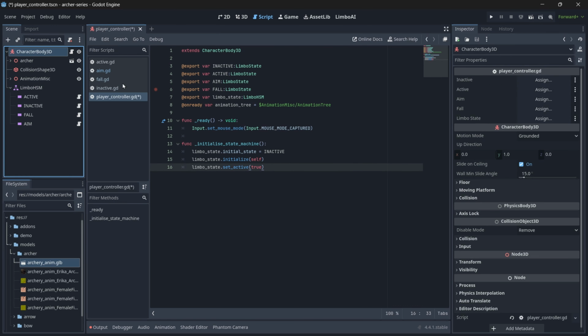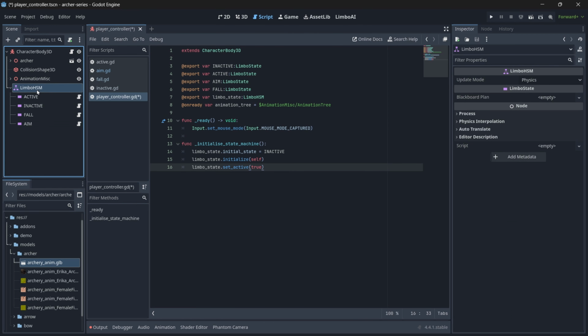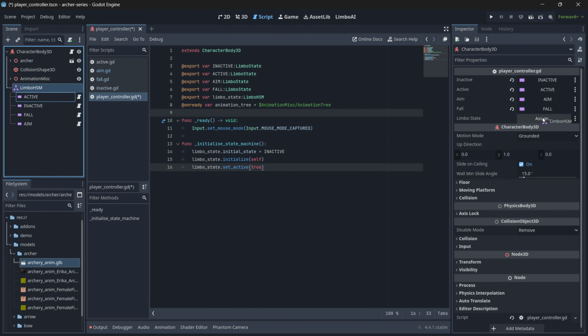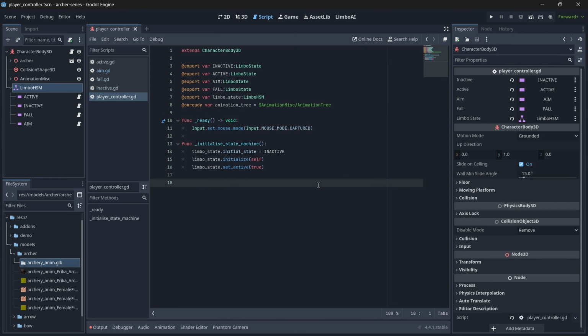Let's also quickly select our main root node, and let's fill all these assignments. Either you can just drag and drop into the respective boxes. So the active state goes in the active box, the inactive goes in the inactive, the fall goes in this fall section, the last one is the aim, so let's assign that. And yes, let's also assign this HSM.